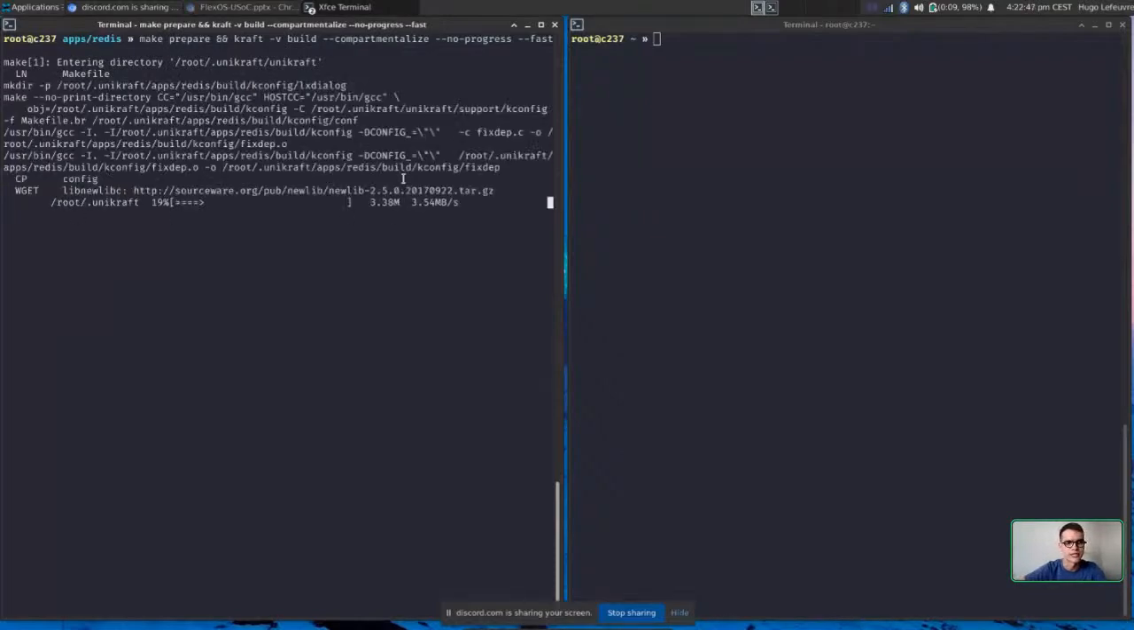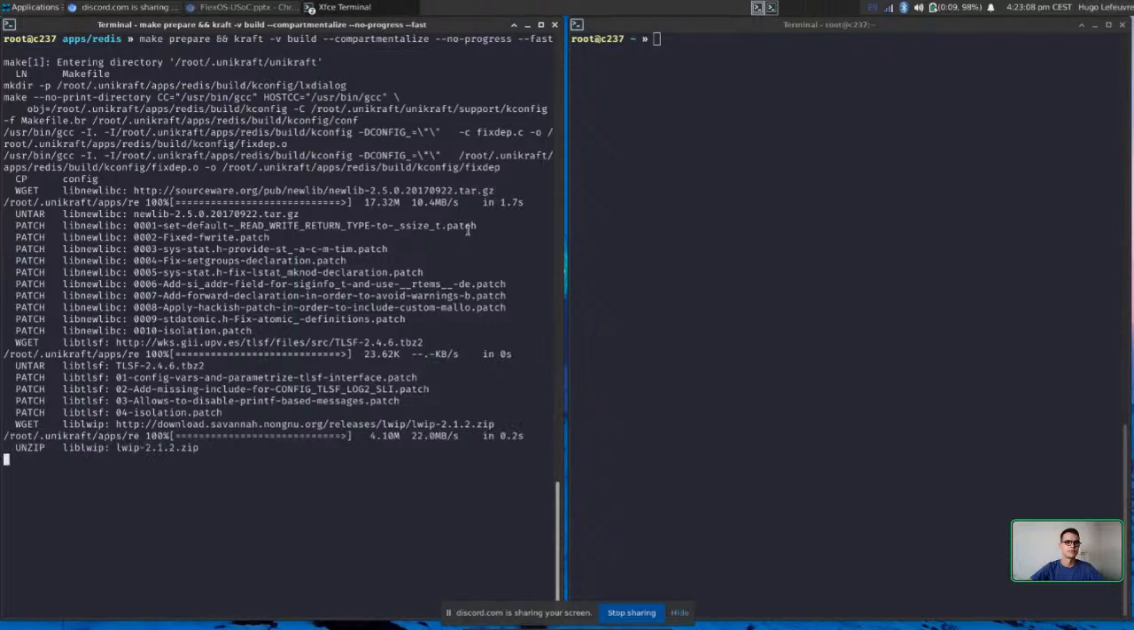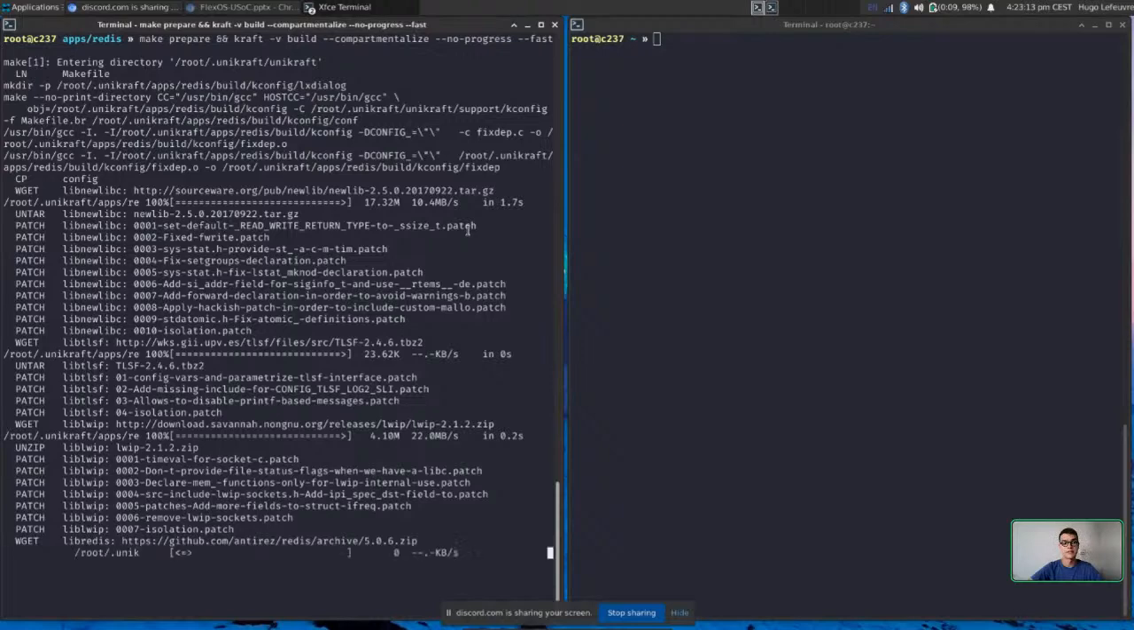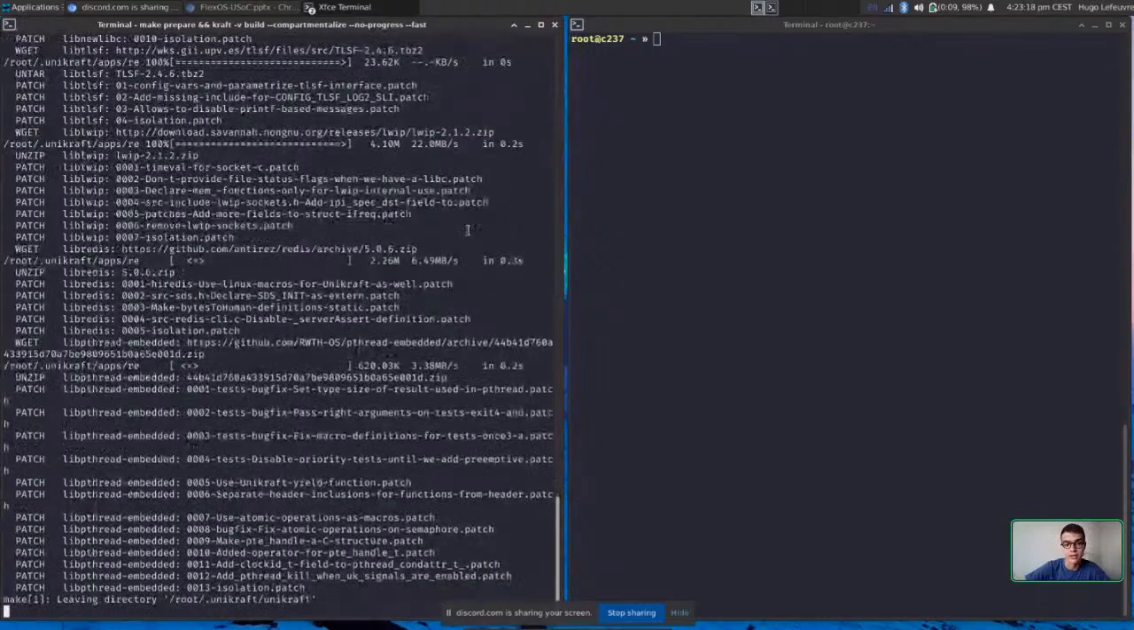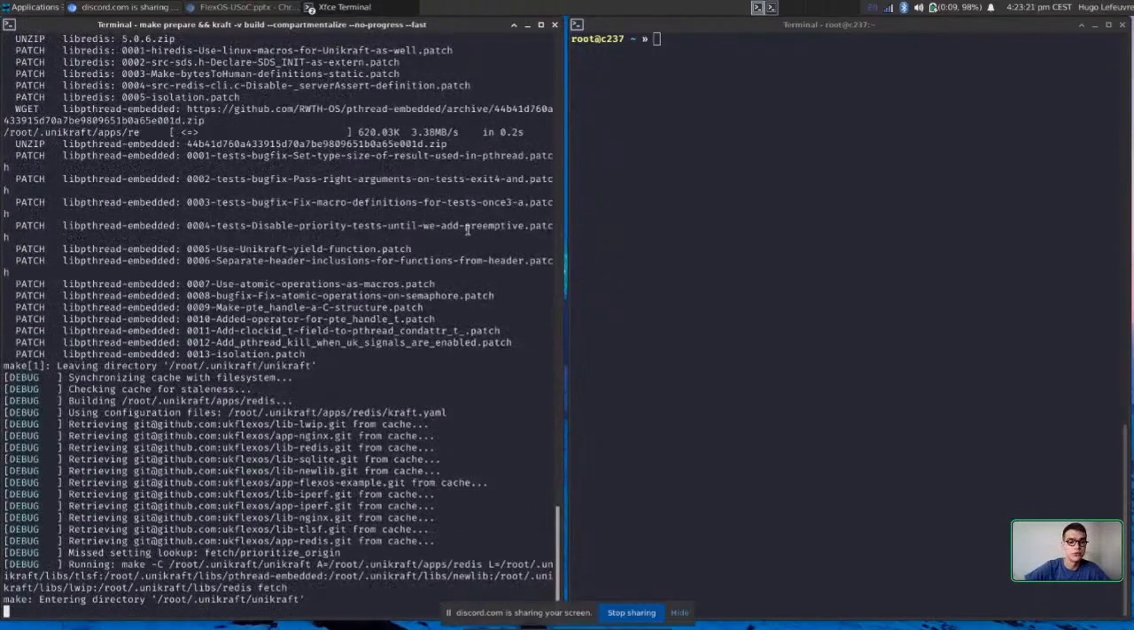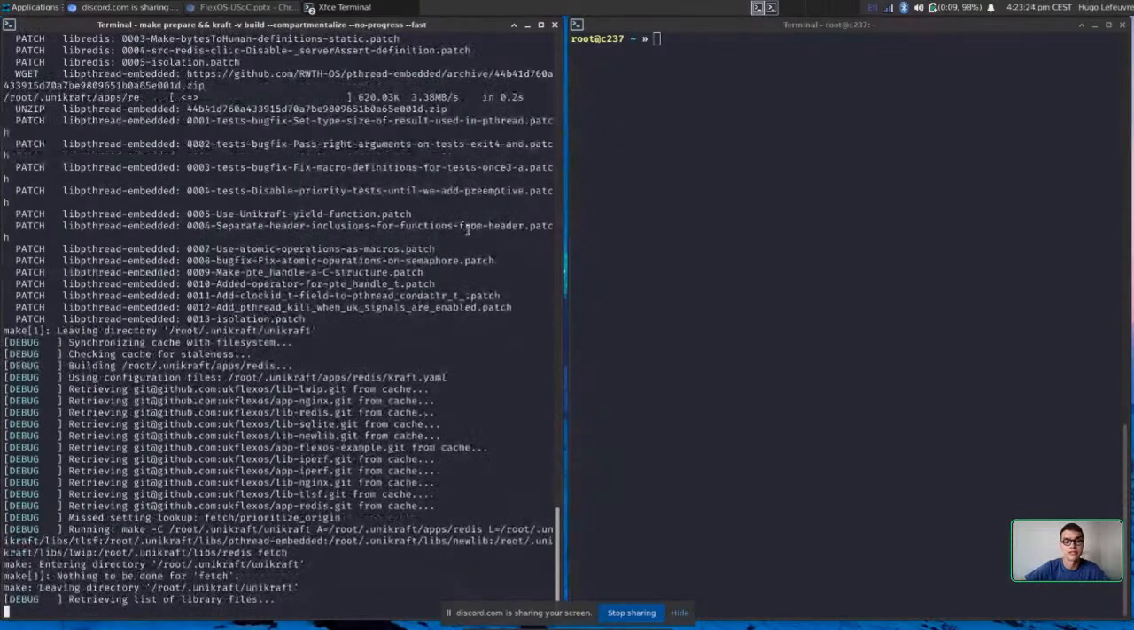So what it is going to do first is, since I did the make proper clean, it's going to re-download the libraries, but that's not FlexOS specific. This is Unikraft stuff. For some reason, it's taking time. Once this is done, it is going to proceed to the rewriting of the code. So it's going to do the transformations that I mentioned previously.